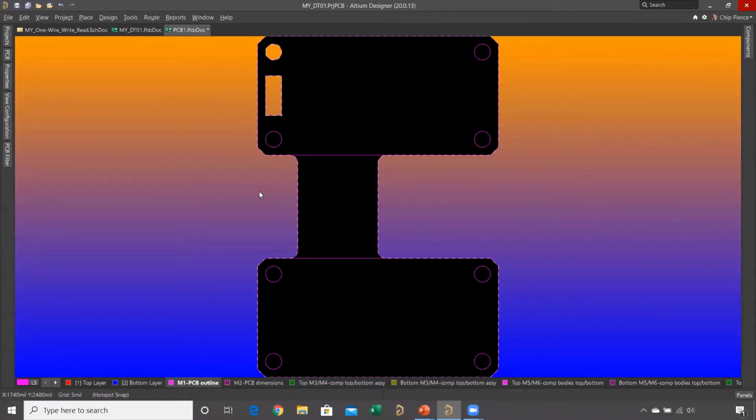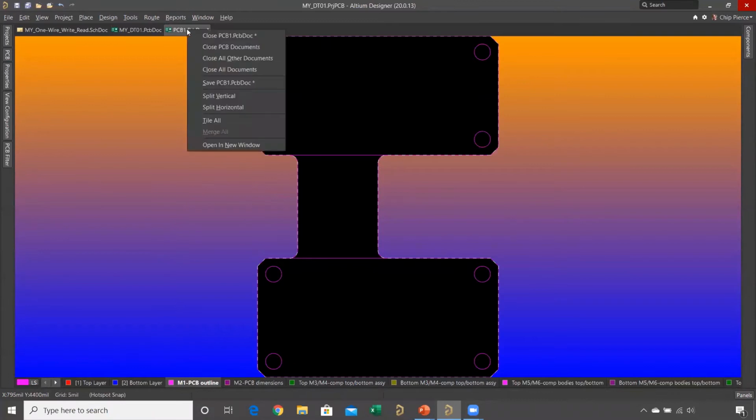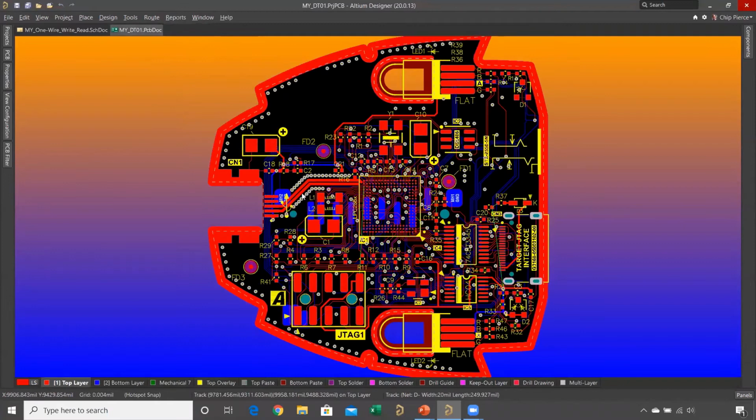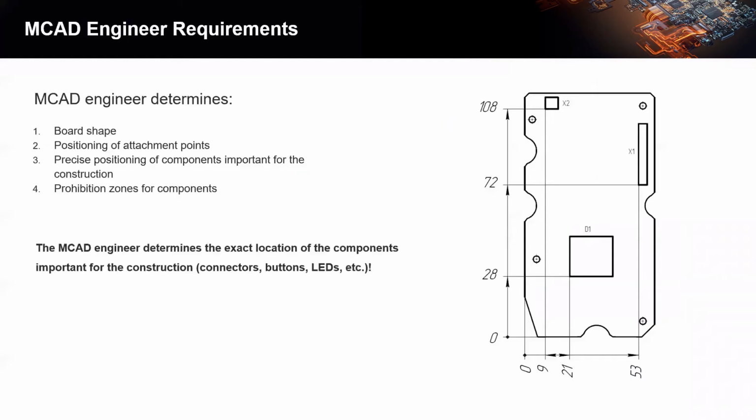All right, so I'm sure that answered your question very thoroughly of how to create a board cutout. So now I'm going to close that PCB and not save any changes. And let's get back into the slideshow, okay?